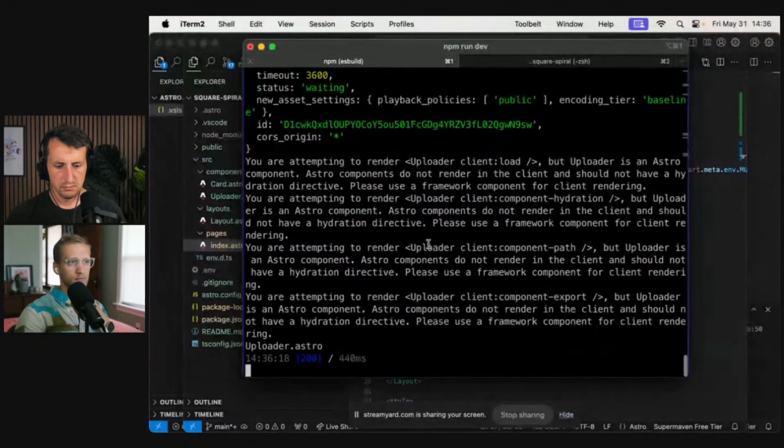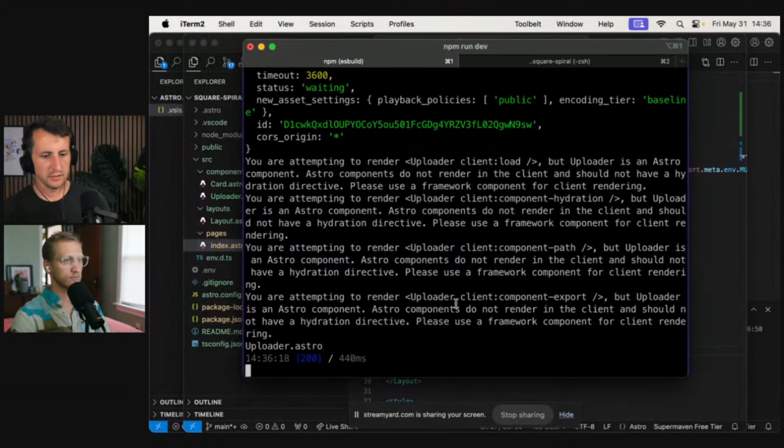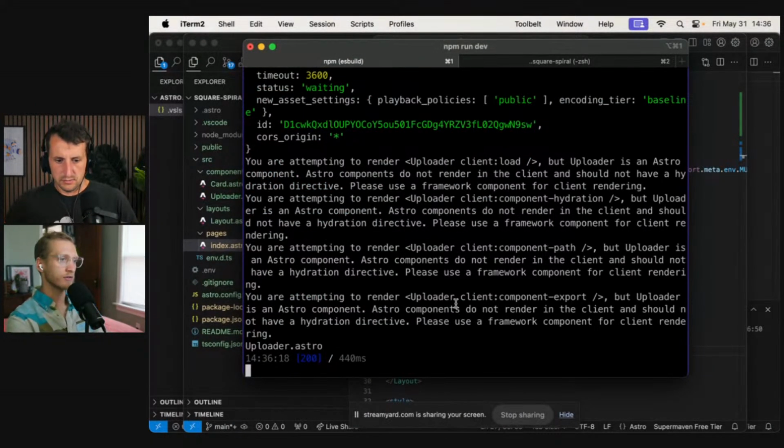And what are we getting yelled at here? Whoa, uploader's an Astro component. Astro components do not render in the client. Oh, so we have to use a framework. So we have to use React or Vue or Svelte or do this in vanilla.js.